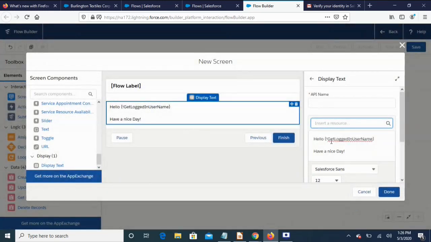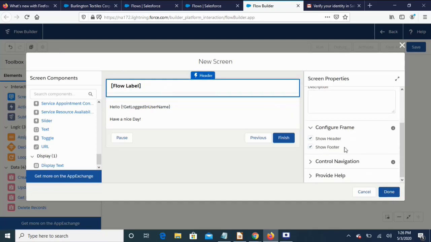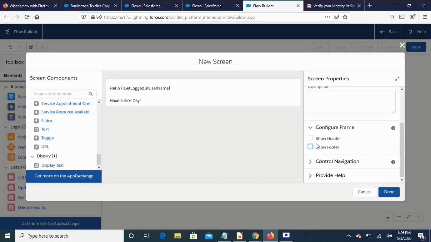So it will look like this. It is my variable name. In this variable, I'm going to get the logged in username from the user object, and it will display this message. For this, I'm just giving the API name. And here we need not have header and footer for this requirement. In some other requirements we do need that, but for this, we don't need any header and footer. So I'm just removing it.